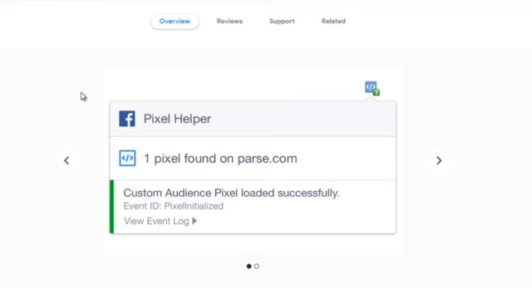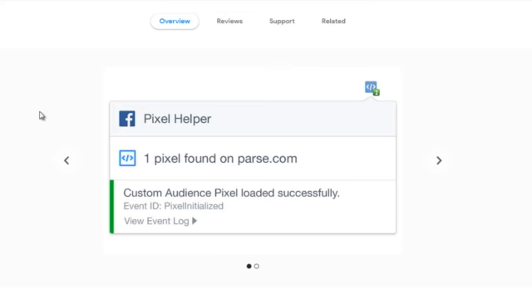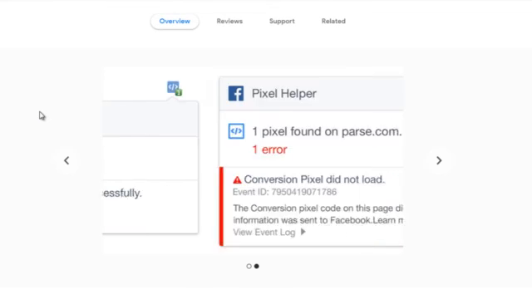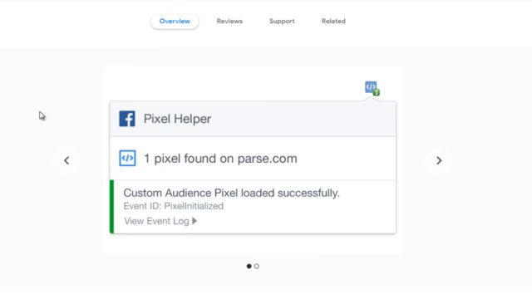So again, go to Google, type in Pixel Helper Chrome extension, and you'll get this right here. That's really all you need. As a recap, number one, install the pixel in the head tags for any web page that you want. And number two, get this Chrome extension so that you're able to test and make sure that you've installed the pixel correctly.